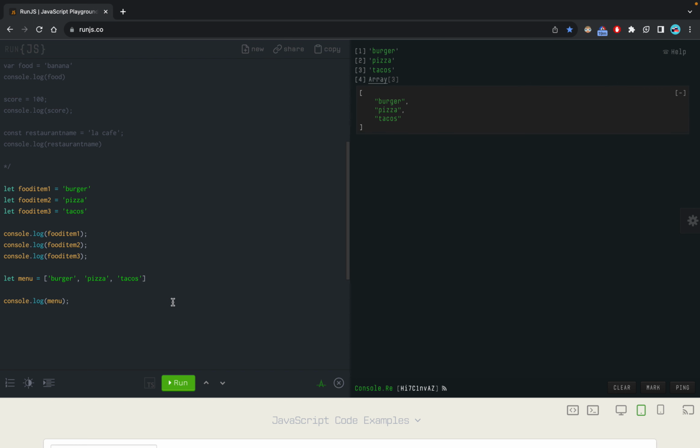And now if the food menu gets more food items, let's say a soup as well, we are just using the same variable to store the fourth food item. And that's why arrays are such a unique variable to store multiple food items.